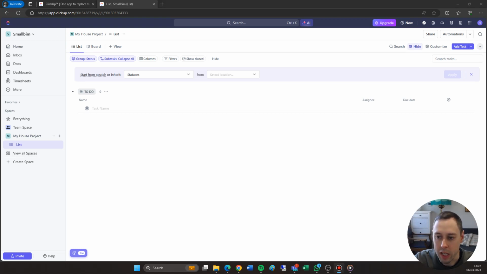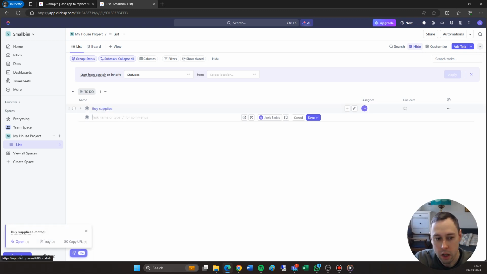So in a space, the main view usually is the list view. And the list view is the place where you organize your tasks and basically write everything you need to do. In my case, I'm going to give you an example of a project where I'm painting a room in my house. As a first task, I would write that I want to buy supplies. Then the second task would be I want to prepare my room for painting.